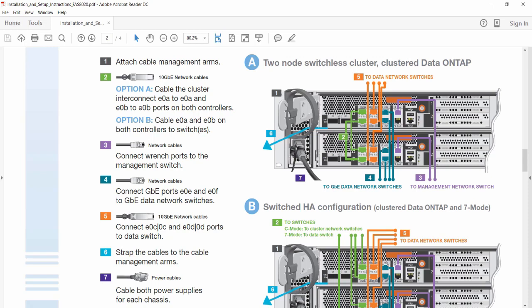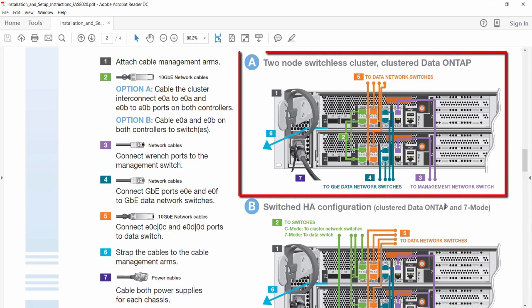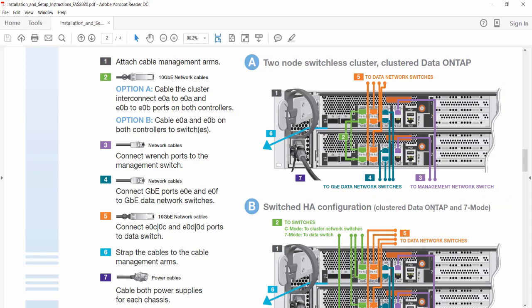So if you've only got 2 nodes in your cluster, then maybe you're not going to want to have those external cluster interconnect switches. You've only got 2 nodes, why do you need to have external switches? Why can't you just connect them directly to each other? And yes, you can do that. So that's what you see in option A here. It's a 2-node switchless cluster. We've only got 2 nodes in our cluster, and we've got them directly connected to each other.